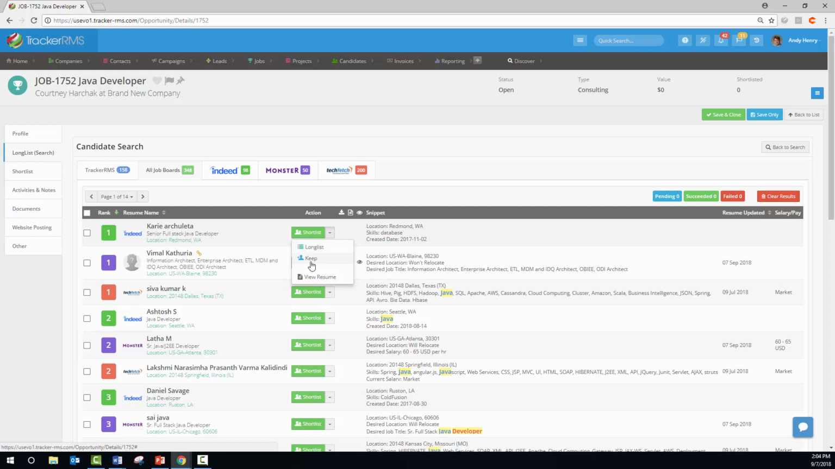Or if you want to keep this candidate for use on another job, you can click on keep, and that would parse their resume, create that full candidate record, and add them to your database to use at a later date. We also have the view resume button here, which would allow you to view their full resume. Now please keep in mind any of these options that you choose, whether it's shortlist, long list, keep, or view resume, will cost you a credit or a view from that particular job board.